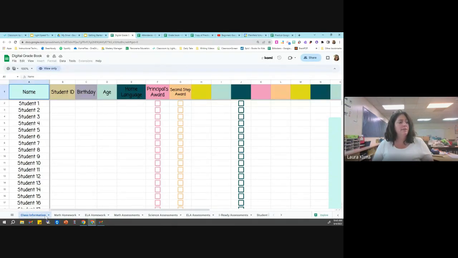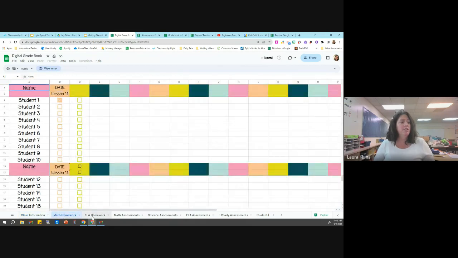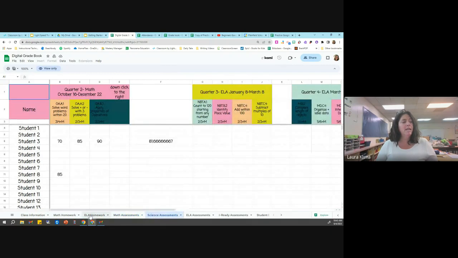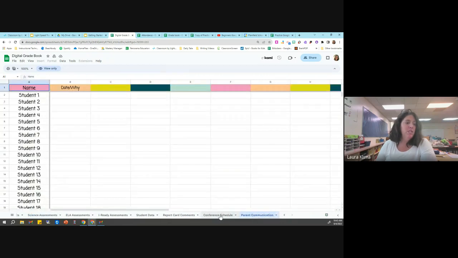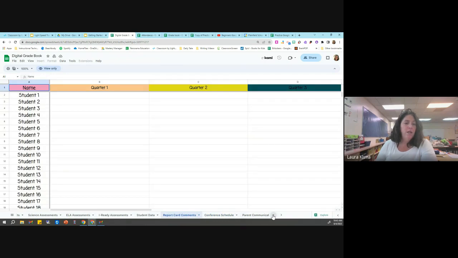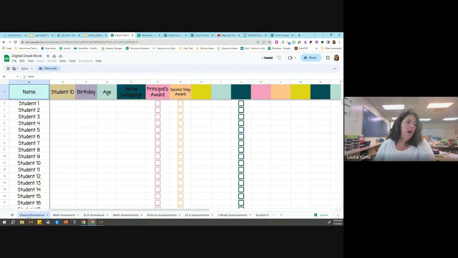So she has a class information page. It's just a great view to see how someone else has organized what types of sheets. She has her homework, her assessments, her iReady, and now you can see she has so many sheets that she actually had to arrow over. She's got a parent communication sheet, her conference schedules. So she's keeping everything in one nice gradebook file for herself digitally.